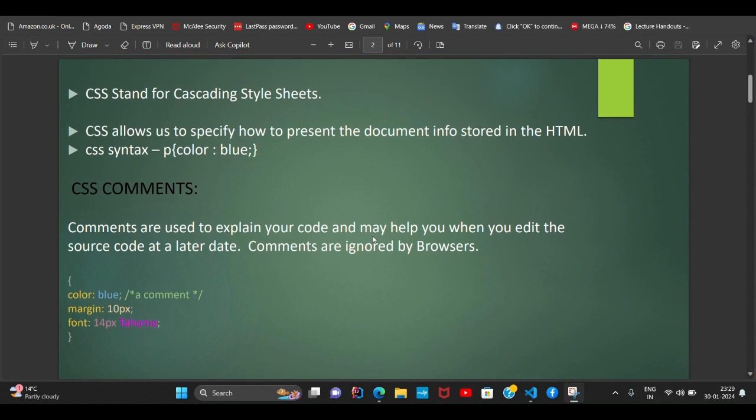So, what is CSS? CSS stands for Cascading Style Sheet. CSS allows us to specify how to present the document information stored in HTML. CSS is used to style our web pages. CSS is used to make websites responsive. Responsive means that the site will behave accordingly to different screen sizes. It takes the responsibility of design in our website.